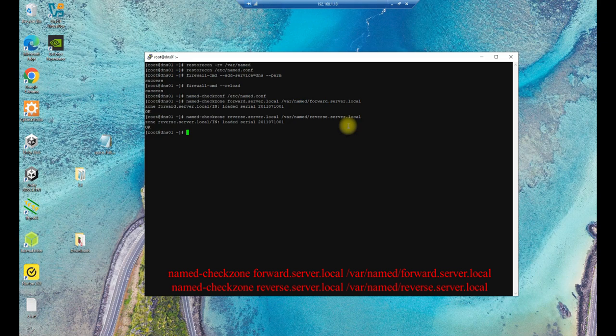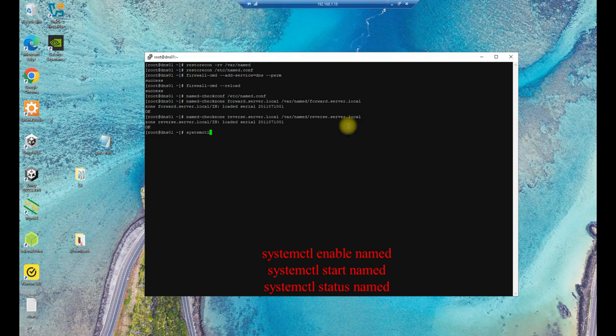So next thing we'll do is enable our DNS server service to start automatically on boot up, and then we'll start the service itself afterwards. So we'll do a systemctl enable, and the name of the service is named. Enter. All right, so this sets it up so that whenever the machine reboots, this automatically starts up.